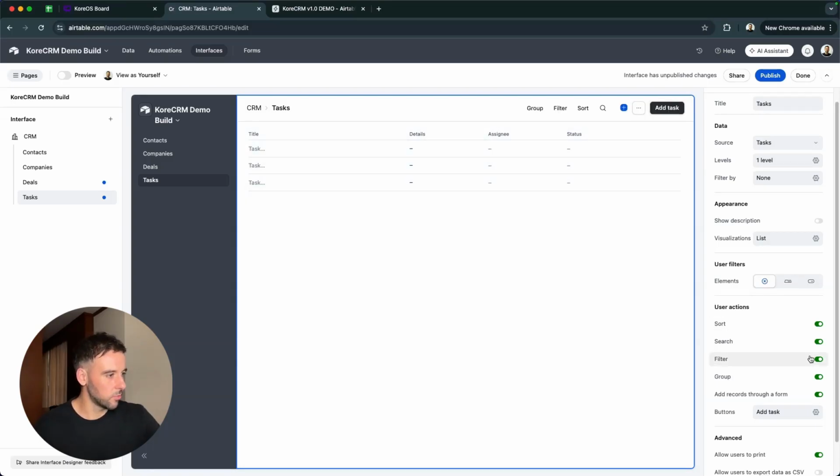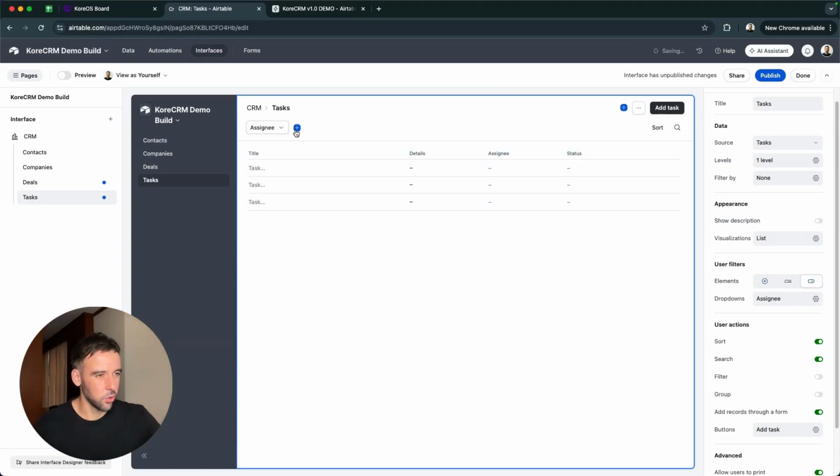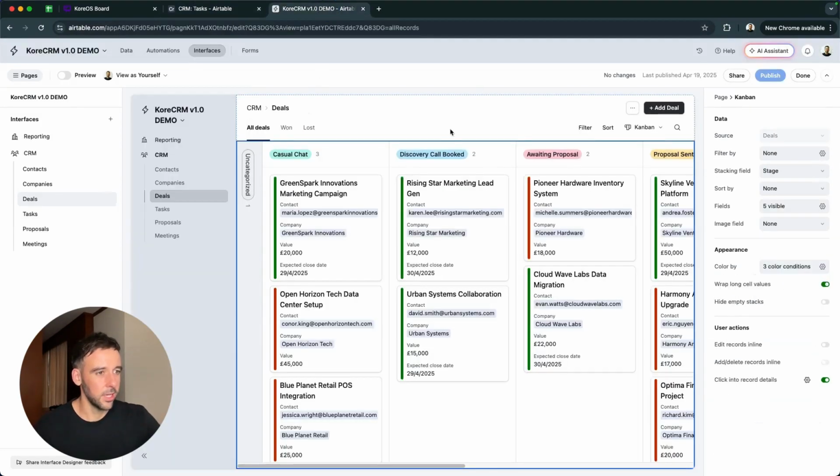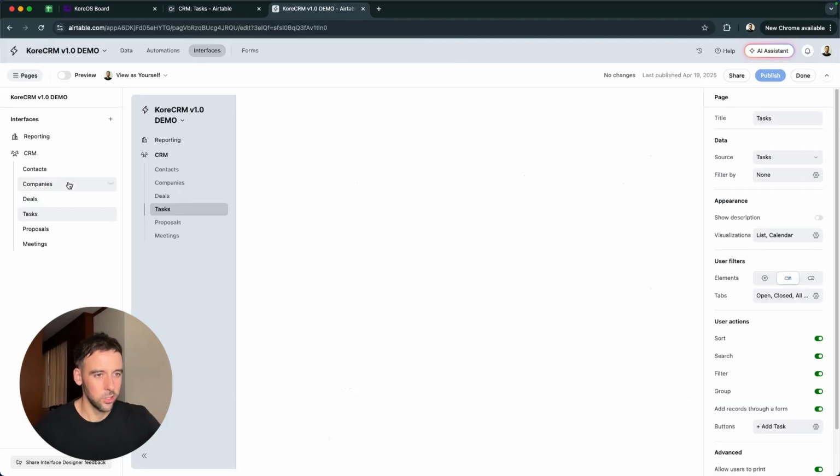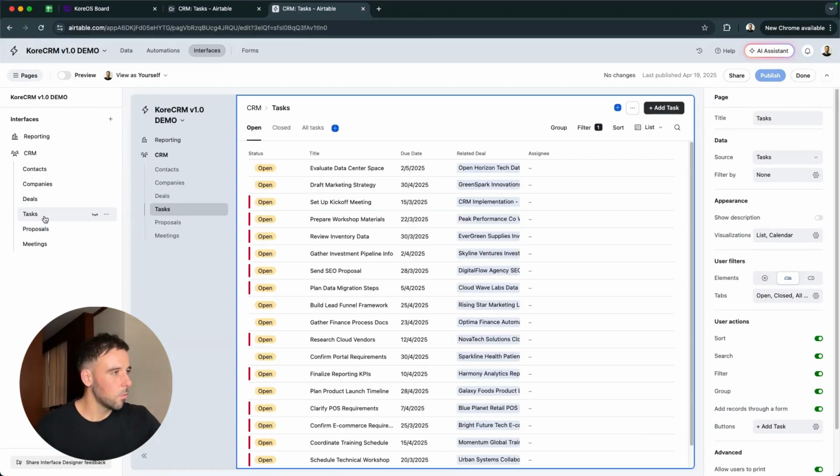I also like to turn some of these things off really because I don't really want groups or filters on here. If I'm going to add a filter, what I will do is I will put the filter as a drop down here so I can control the filters really easily and make them super user friendly. So if we look in our tasks section here, what we have is the button at the top to add a task.